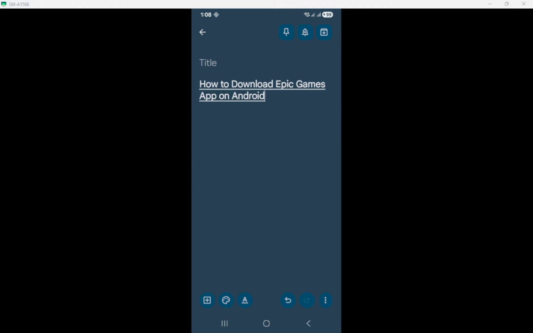Before we jump in, double check that your phone is running Android 8.0 or later, and that you have about 25 megabytes of free space for the app itself. Remember, individual games will require much more storage if you choose to install them later.